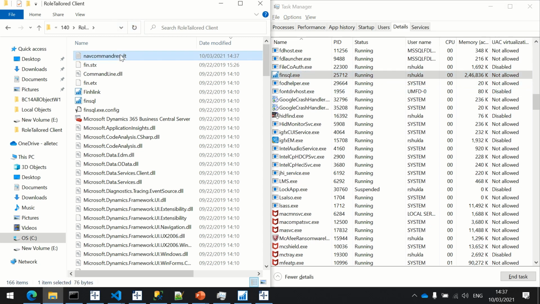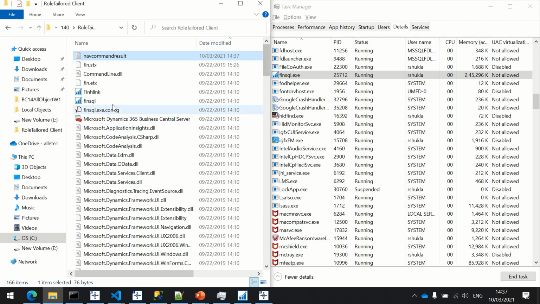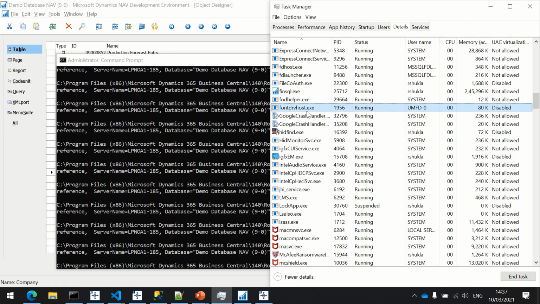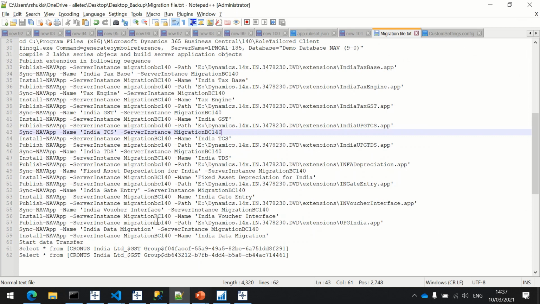Oh, thank God, it's done. So now let's see how much time it took. 7:45. I think that is definitely my machine. I must say that is definitely my machine. 7:45, it's almost 12 minutes. All right, so that's, I think, hopefully the last time we have run this activity.